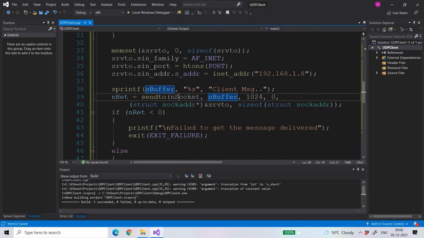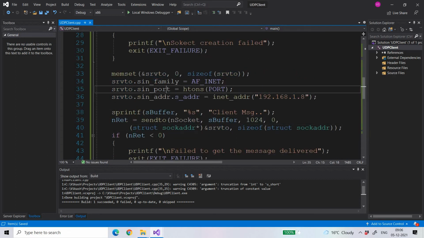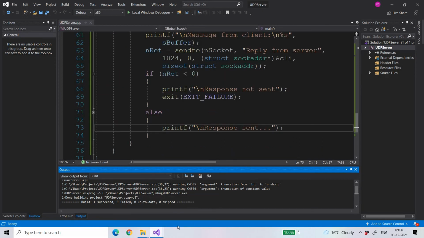So sendto: you have used the client socket that you have opened at your end. You have given the size of the buffer here, and you have given the buffer here. Then the flag 0, which we have already discussed. And here you need to mention where you are sending the message, which is the server. I have just initialized the server to which I'm sending the message. This is the information about my server, which is the code written here.